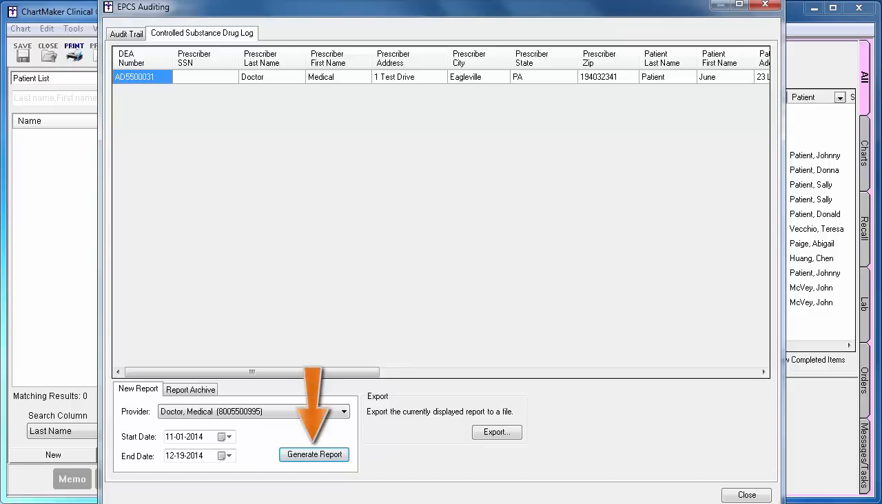Every time you click Generate Report, you are creating a new drug log, which will then be accessible through the Report Archive tab. You will see your report details appear at the top with the option to save a copy of it at the bottom by clicking Export. Clicking Export will allow you to save this as a CSV file format.